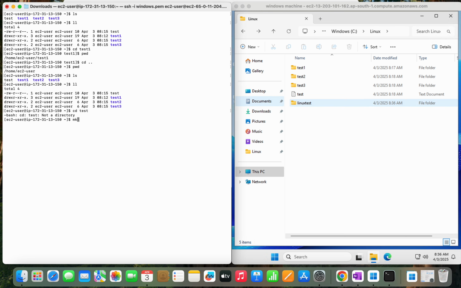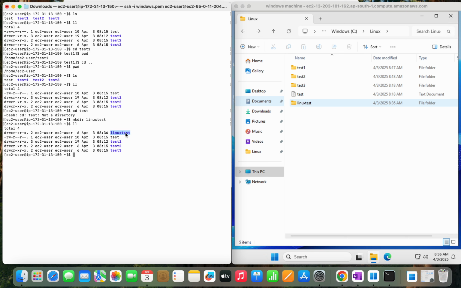But here it is not like that, we have to give the command mkdir. Mkdir means making directory. After the command we give a space, then the folder name you want to give, and just press enter, it will create it. This is the command, this is the folder or directory name, and it got created. If I want to see it, what is the command? ll, long list. Now we are able to see the folder we have created.